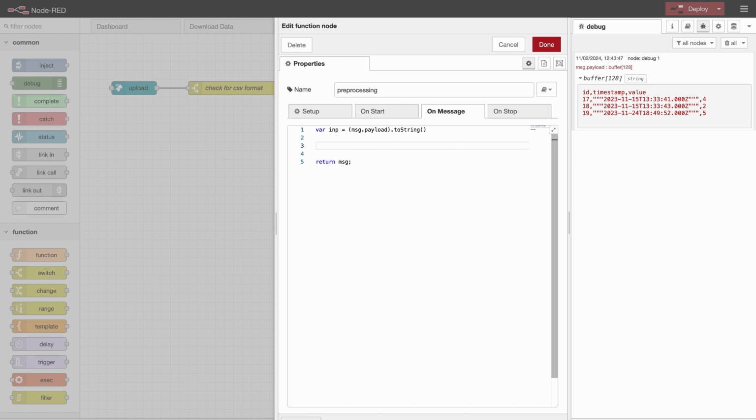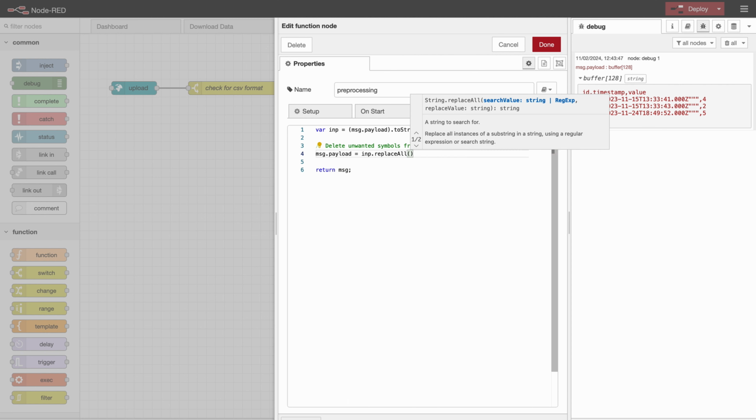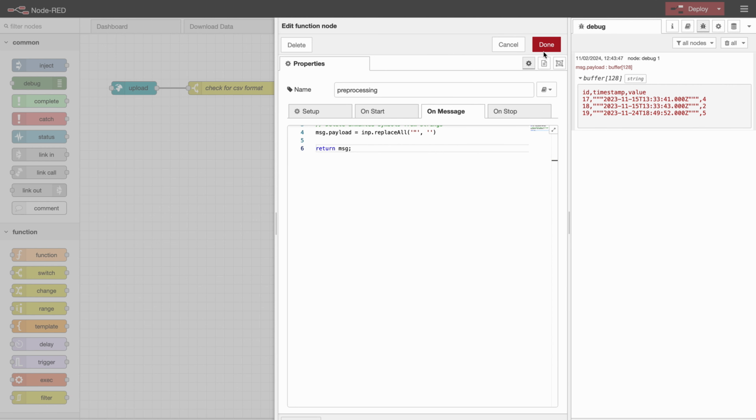And another thing I would like to pre-process is to remove those quotation marks, as we don't need them right here. So we will do that. So delete unwanted symbols from strings. So let's do msg.payload is equal to the input dot. Now this is a string, so we can use the string method replaceAll. And then I would like to replace all the quotation marks with an empty string. And that's all we need to do right here.